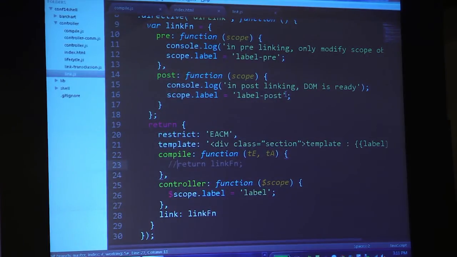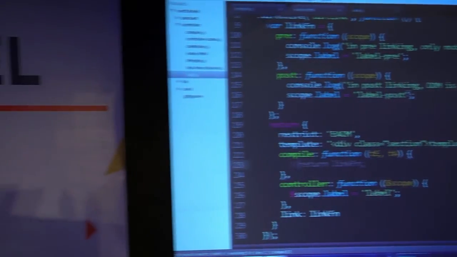So, say my directive depends on some data which is coming from the server. Would it be ideal to have your Ajax call in the compile function, because that is what is running first? You can, but the ideal way to do that is the controller. The best place to do that is a controller. And we'll talk about pre and post. I'll say what you do in pre.